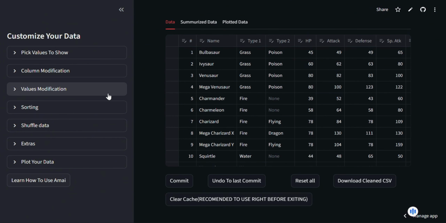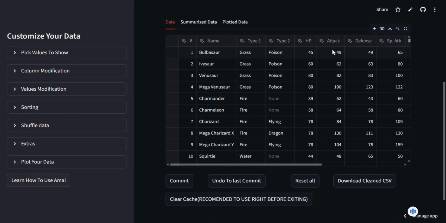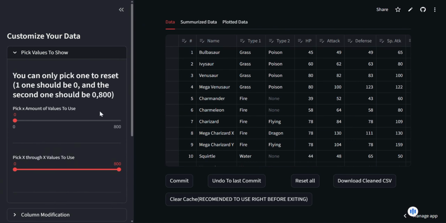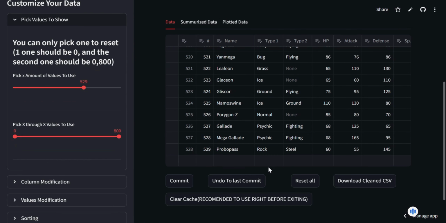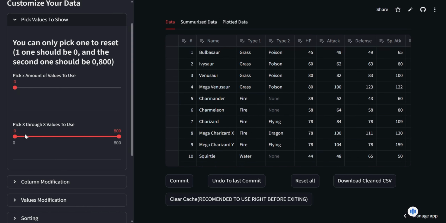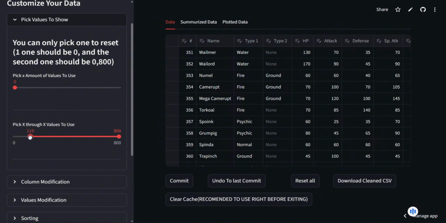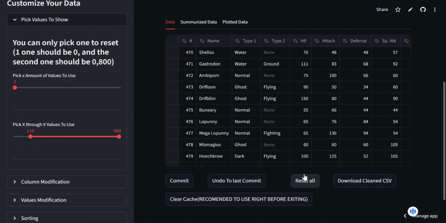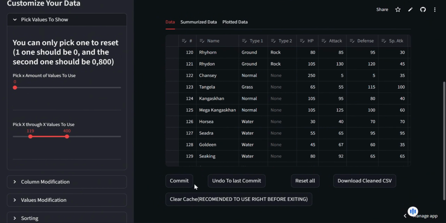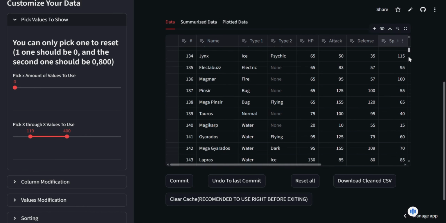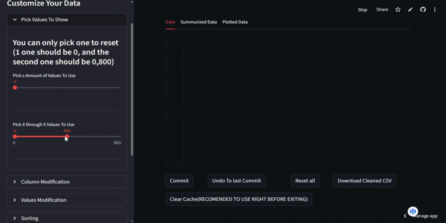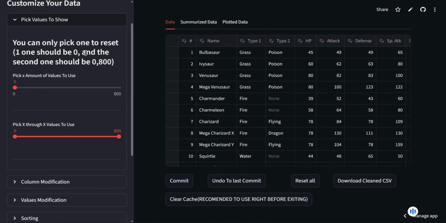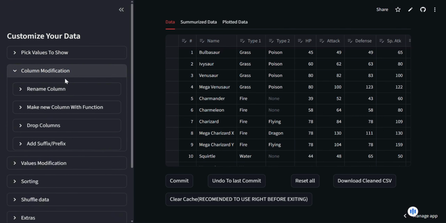So we're going to try editing this data. Pick values to show. You can pick, let's do 529. Sure, it shows till 529. 528, it's just one off. You can do 79 to, you set all 190 through 400. So it's 120 through 400. So you can reset all, because I don't want to commit that right now.